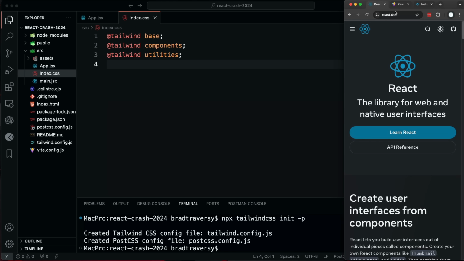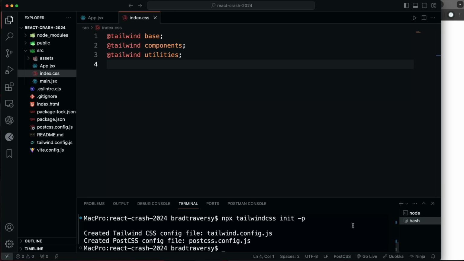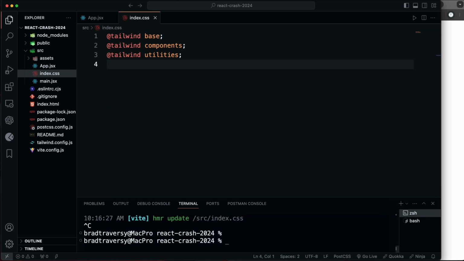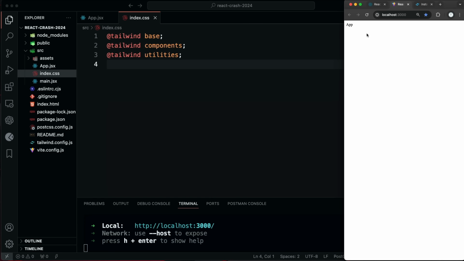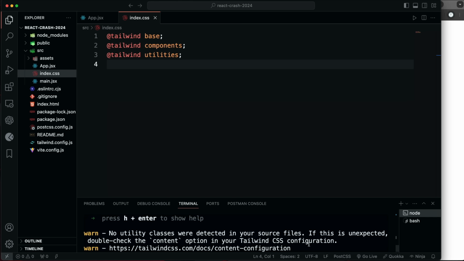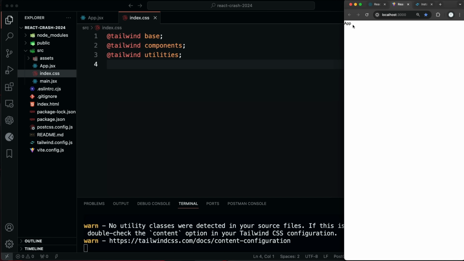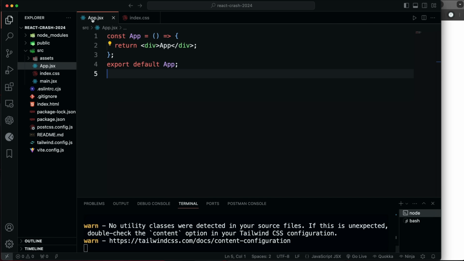So if we go back to our application, let's see, we might have to reload. Let's just stop the server and run it again. It says no utility classes were detected. Oh, we don't have any Tailwind classes, but that's the only reason it's saying this. But you can see the font has changed and there's no margin or padding, so Tailwind is being included.